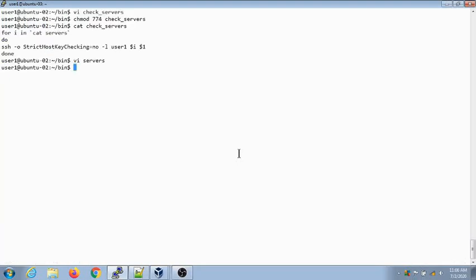Okay, now run this command check servers with a parameter like I mentioned. $1 is gonna take a parameter. So let's run this with a parameter, what? uname -r. Suppose I want to check the kernel. What is the kernel level for all of these servers?